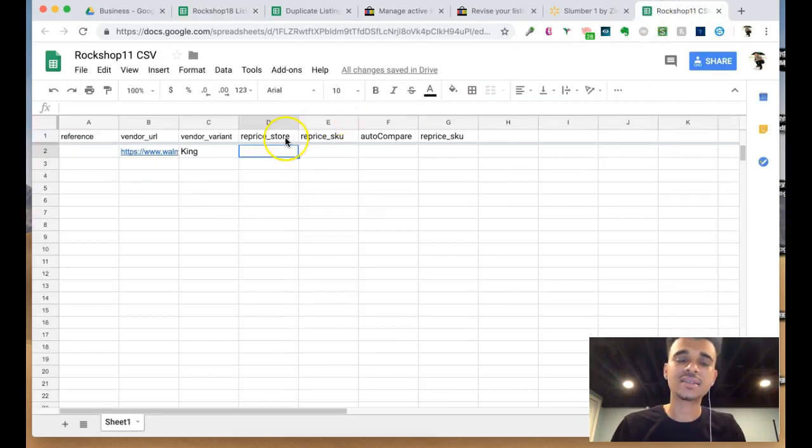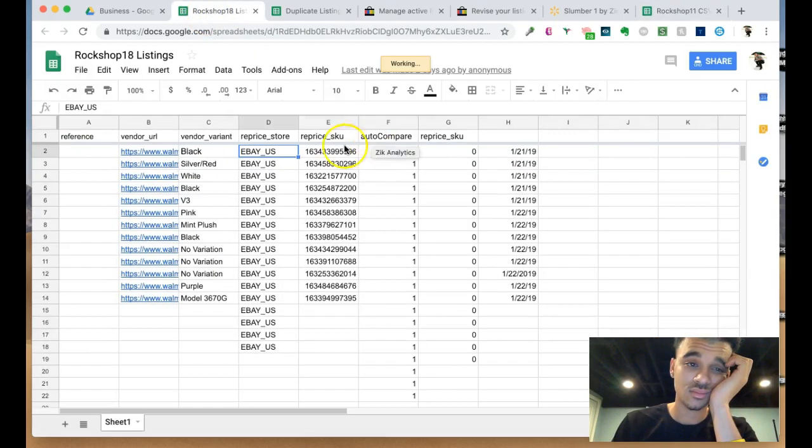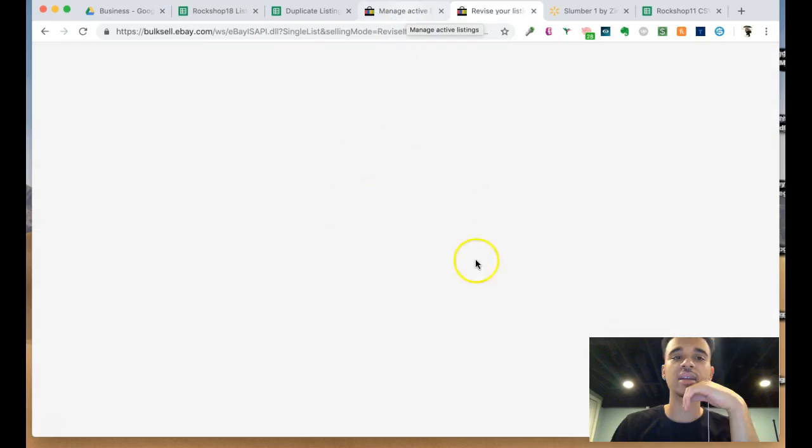I can't even click the tab. So the Reprice Scoop, what that is, that's the eBay item number. So in this case, this item number, I don't know if we could find it in here.